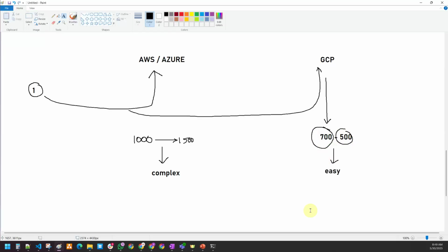Most people do not understand this, and they just go to AWS and Azure because it has a huge market with plenty of opportunities. The opportunities are more: here you have 1,000, there only 700. But you have to look at the competition. You look at the competition here.